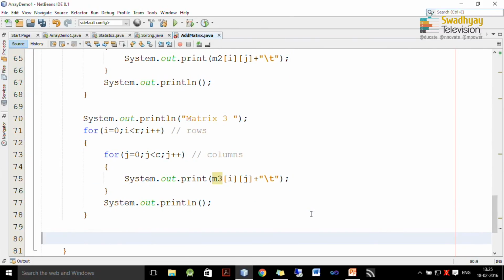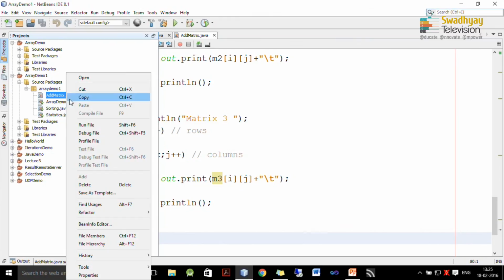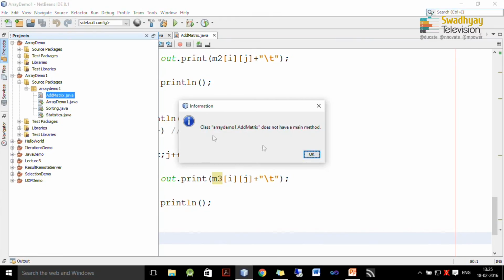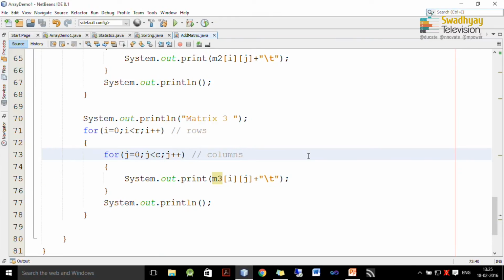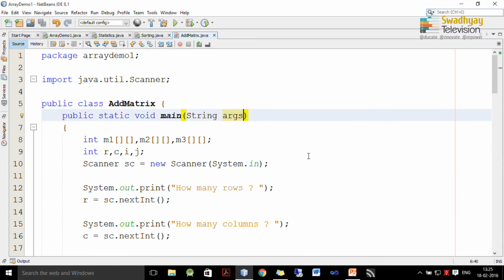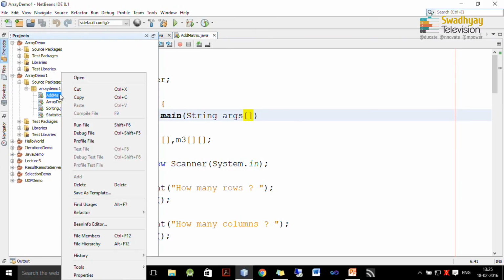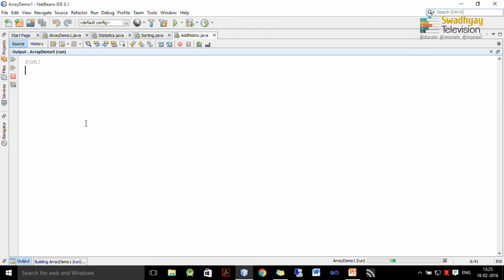Now, we save this program and run this program by right clicking on it and run. So, there should be problem in main. Here we have to specify array of string instead of string. So, that was the problem. Now, we run this file.